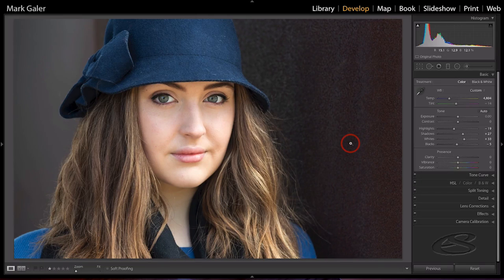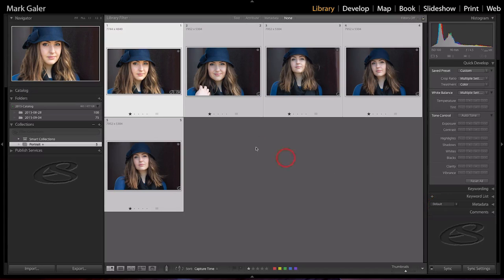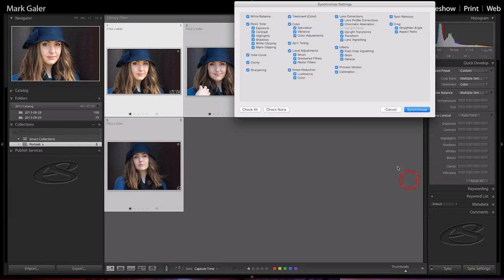So let's just go back to the grid view. We could select all of the images now and then just synchronize. It's in the same location, so we could just hit sync settings, and we could sync everything. If we don't want to sync the crop, we could just remove that and crop each one individually, and that's probably something I'd recommend doing there.